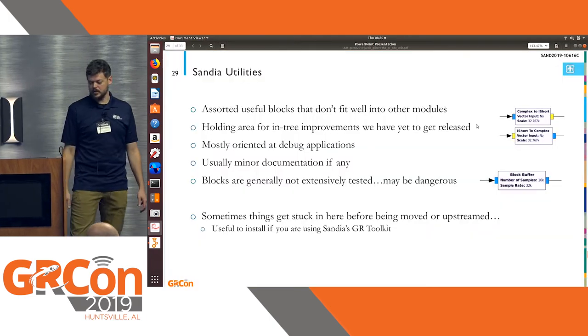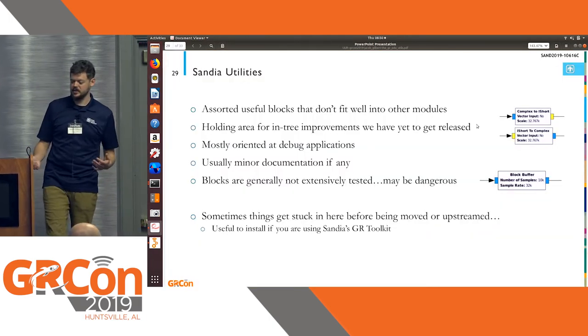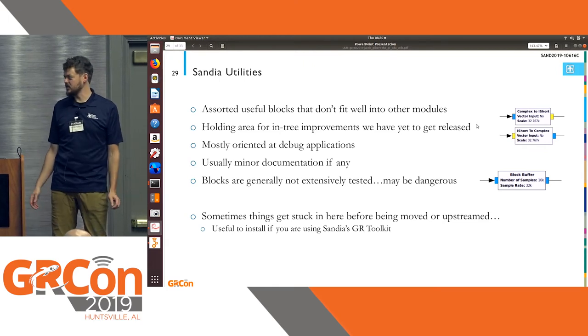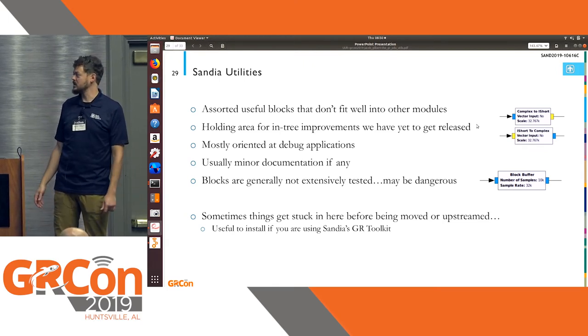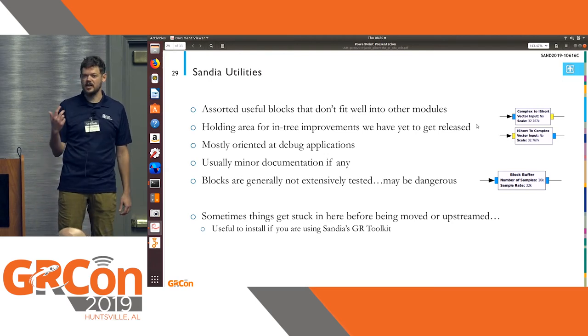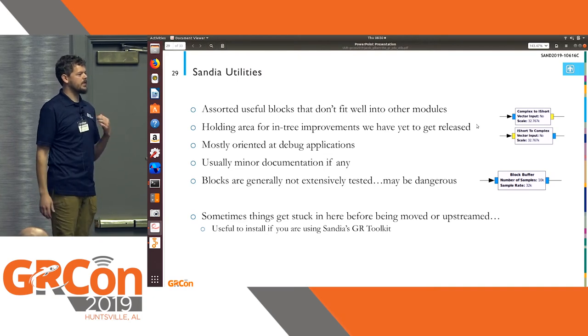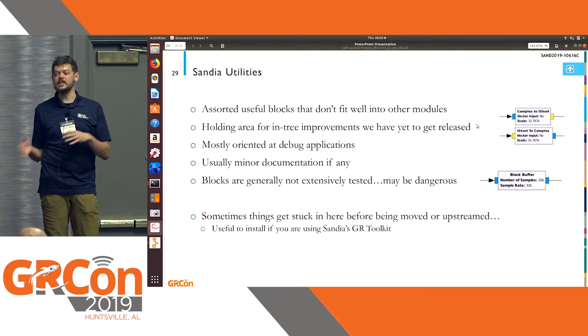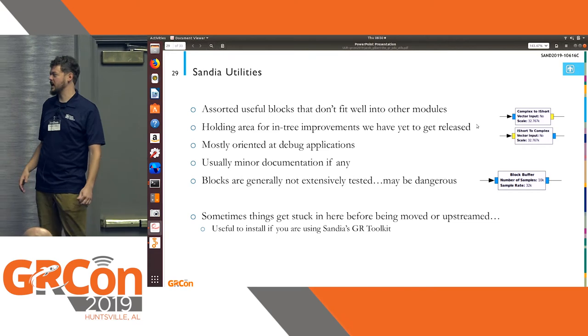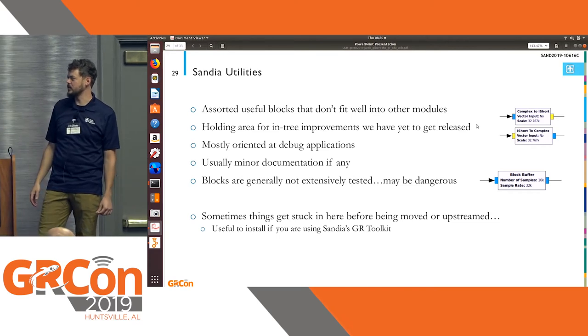And then this other module that we published, we talked about should we publish this or not. This Sandia Utilities is our dumping ground, but it does contain a lot of pre-release stuff before we're able to upstream them, especially with 3.7 not getting any feature changes. When we want to add little stuff to blocks that we find are generally useful, we'll store them here.